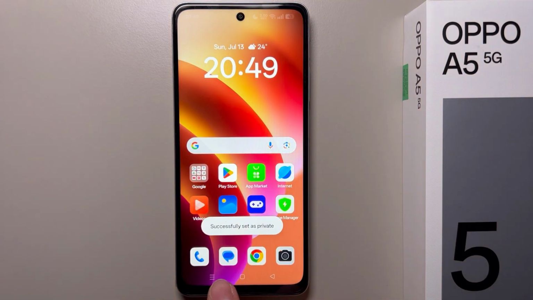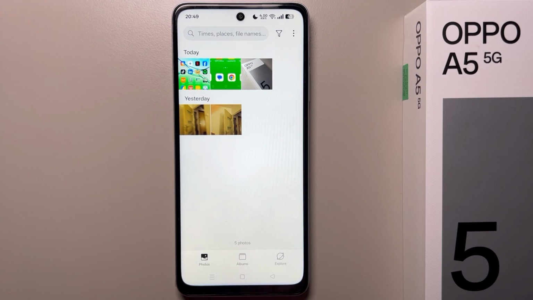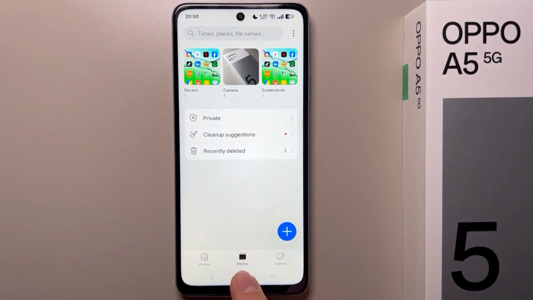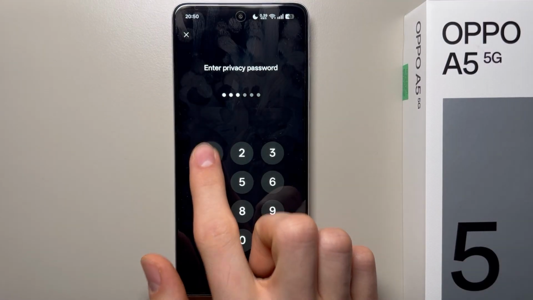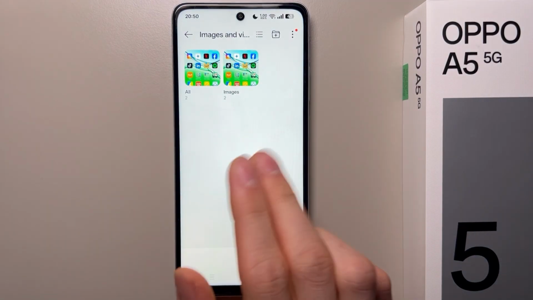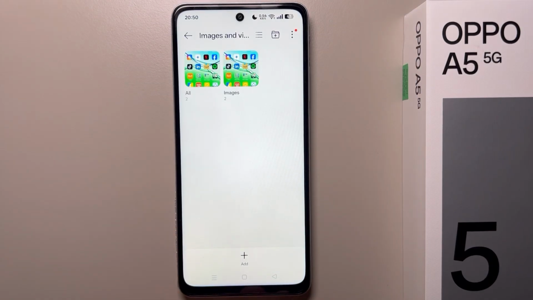So now when you want to go to this album, just simply open the photos, go to albums, and here you can find private folder. So you just have to type the password over here. So now basically that's all.